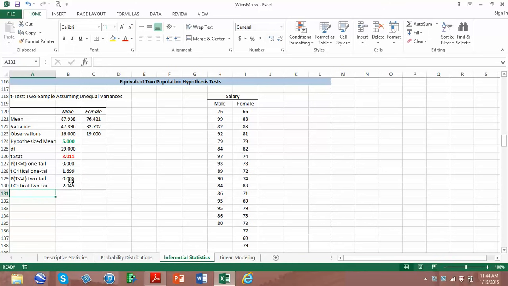Now look at the p-value for the two-tail test, 0.005. It's less than the 5%. The typical alpha is 5%, so we'll run the test at 5%. Since this is less than 5%, we reject the null hypothesis that there's a difference in means of 5, that the male mean minus the female mean is equal to 5.